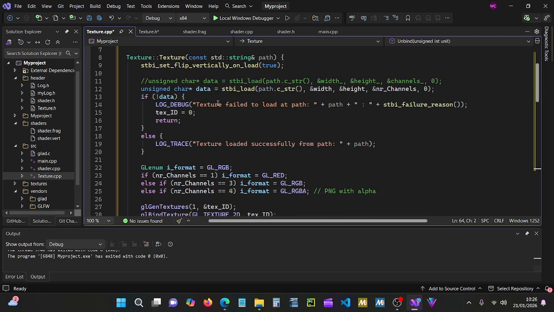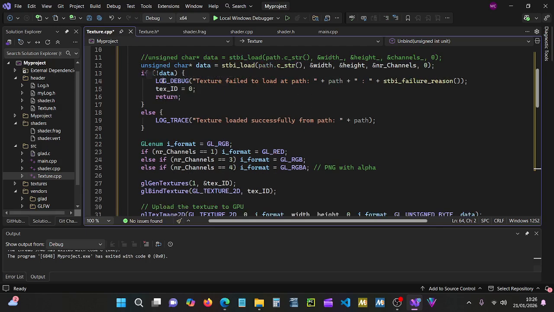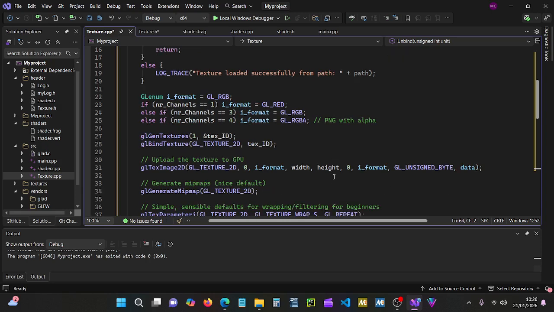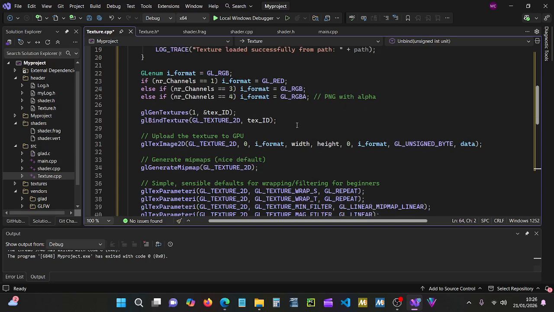This is just the STBI load bit, where it's going to get the path of the file, the width of the file, the height, and the number of channels in it. If we don't get that data, then let's tell it that we've got a failure and why it failed. If it does find the path, we'll just say that it's been loaded successfully. This is where we use the number of channels, so we know whether it's a grayscale or a bitmap, or a JPEG, or it's a PNG or 32-bit bitmap.